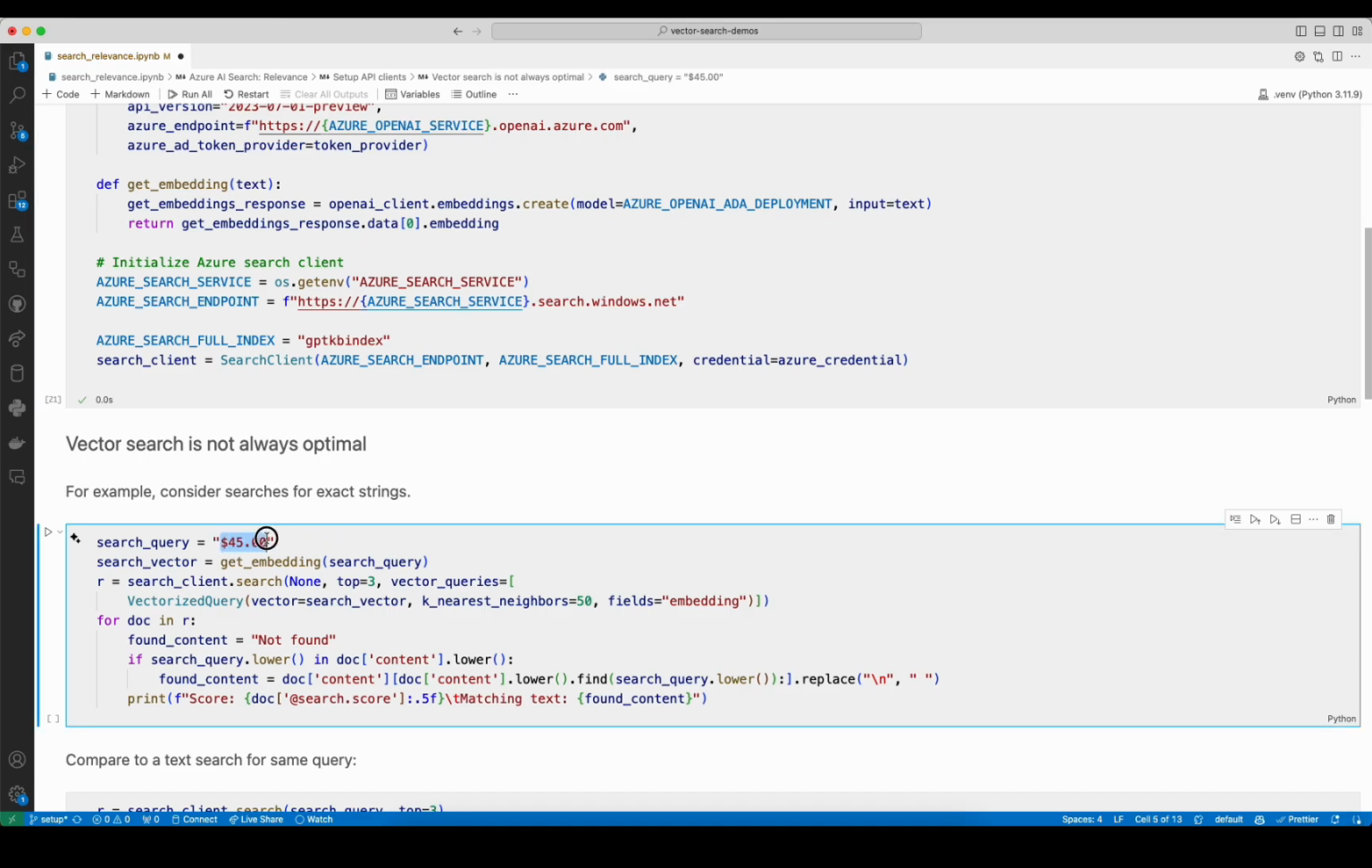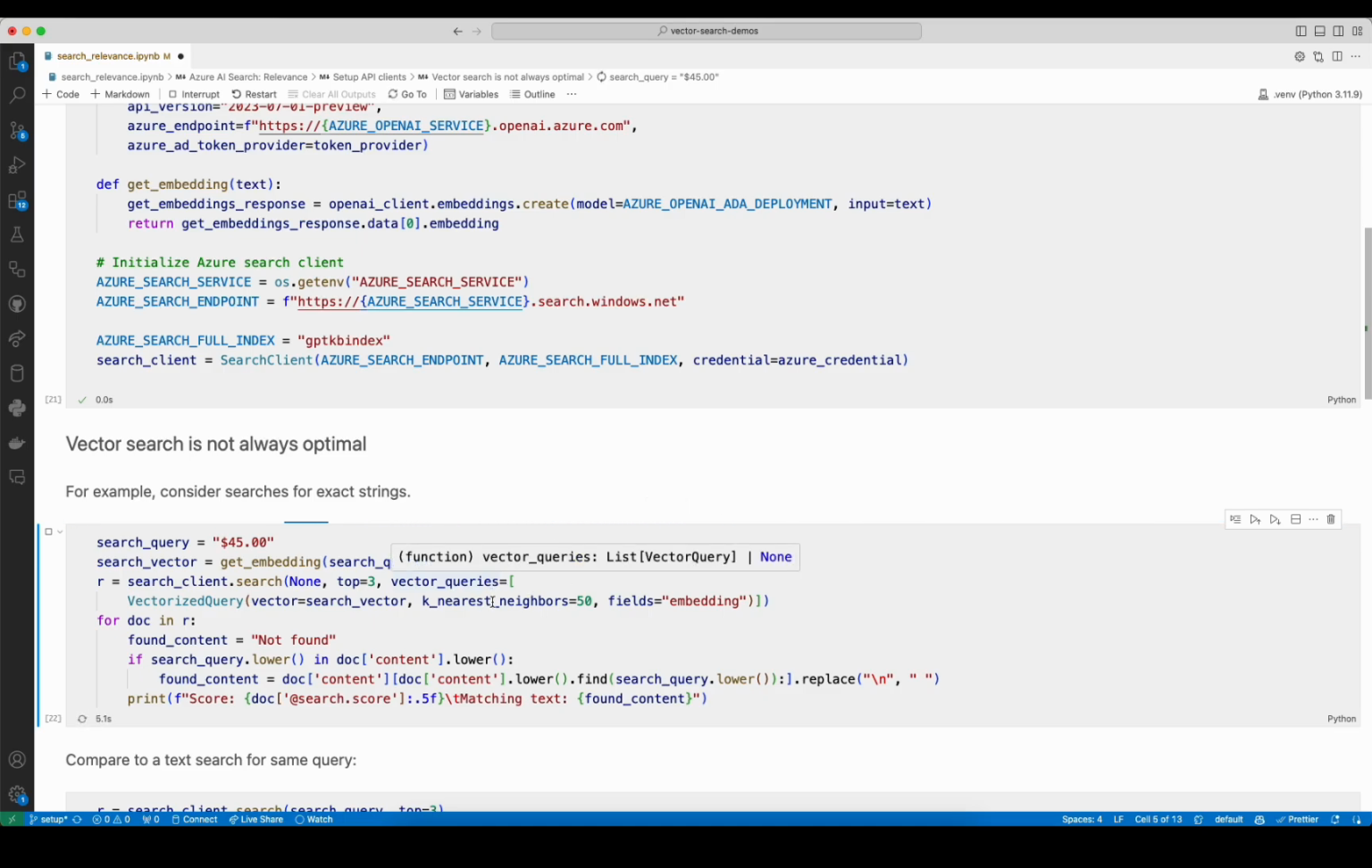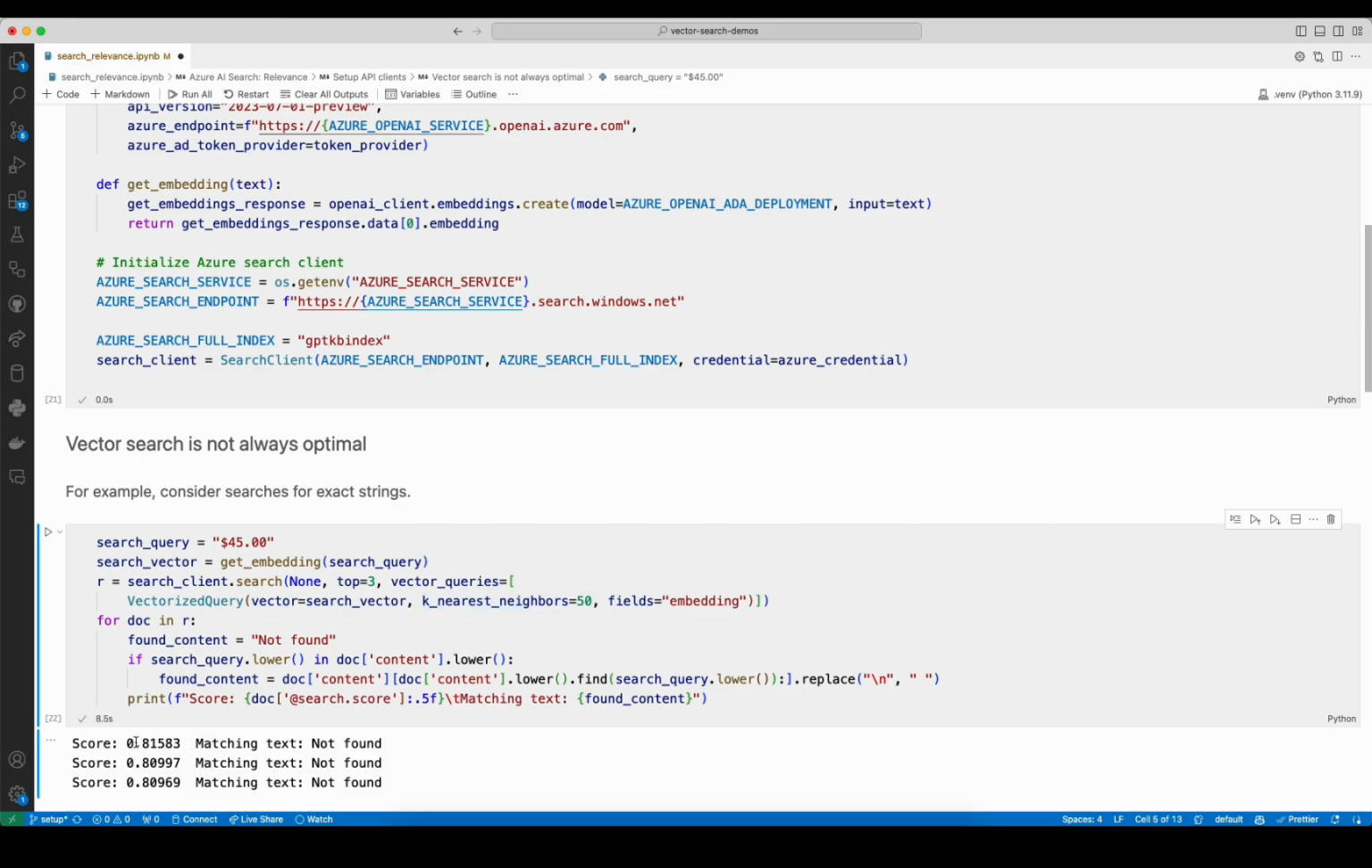Here I'm searching for $45 with a $ sign and a period. Now, if I do a vector search and I look to see whether I found any matches for that, what I'm going to see is that there are no matches. It did find close results, but those close results don't contain the string $45. So that's the issue with vector search: it will always find results because there's always some vector that's closest, but it may not actually find something that's relevant to the query.